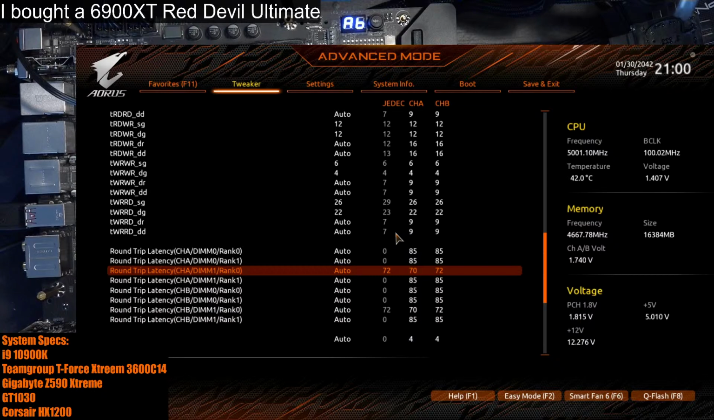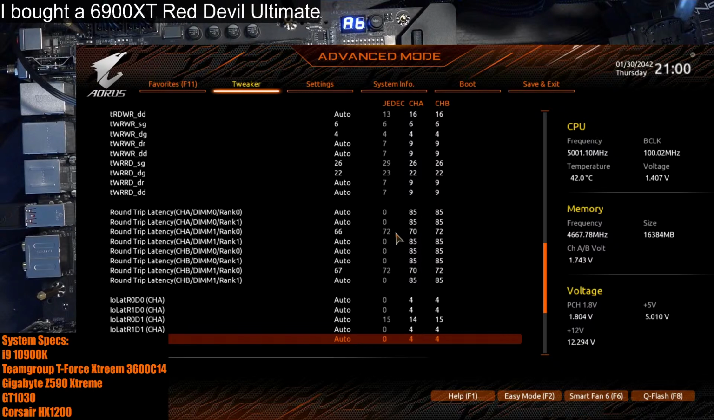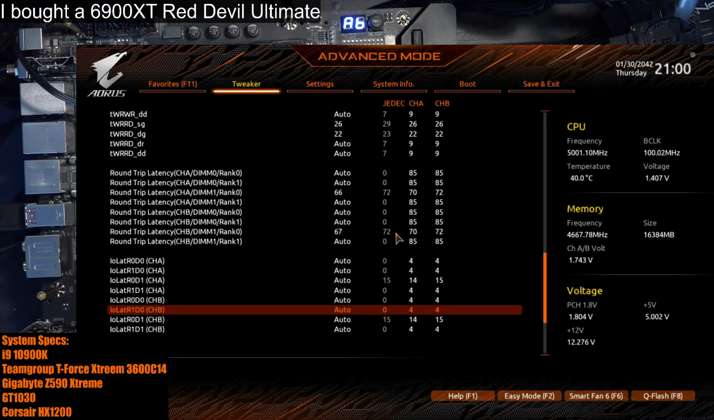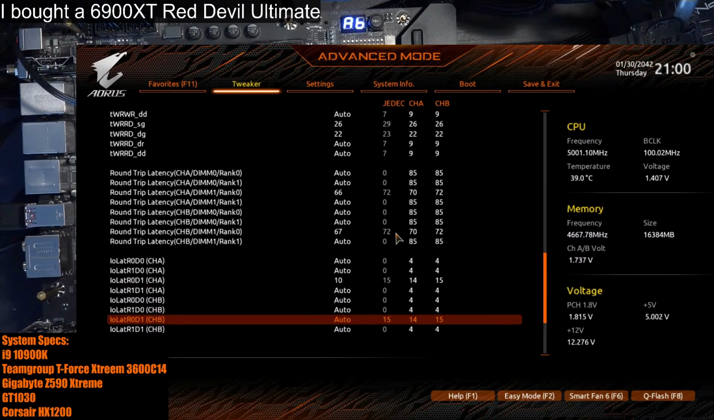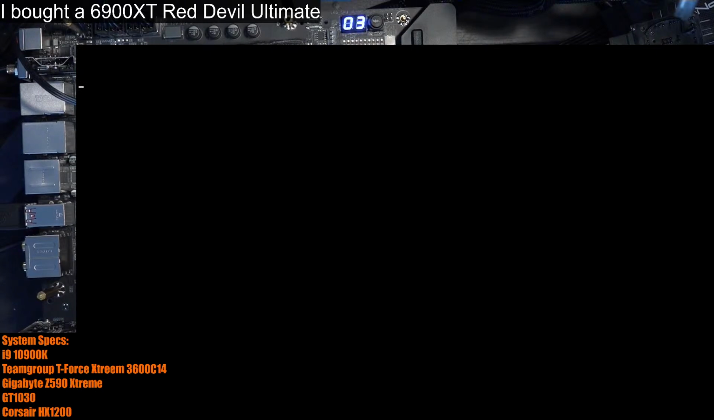Oh, yeah, so I just misread that. So, what do we want? We're at 70, 72, 14, 15, so we want 66, 67. Yeah. Then 10, 10. And that should boot. A320M-K, 2400G. Those should be reasonably accurate.